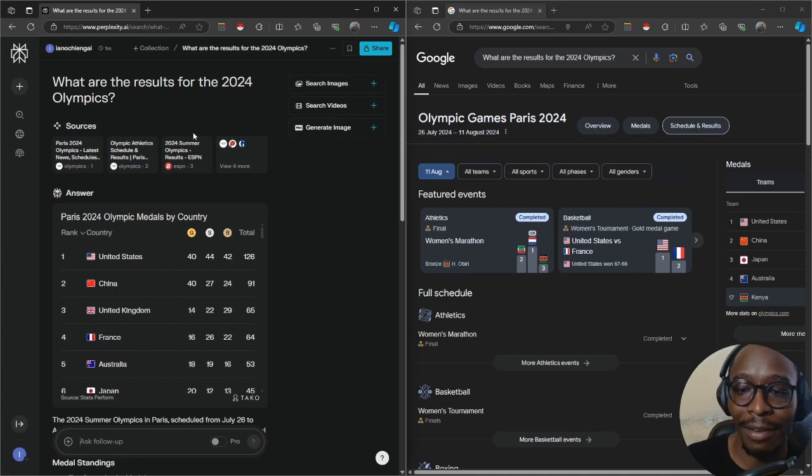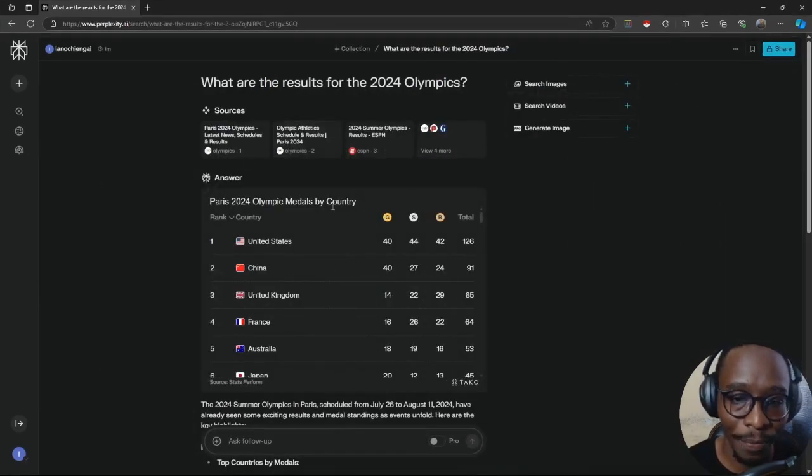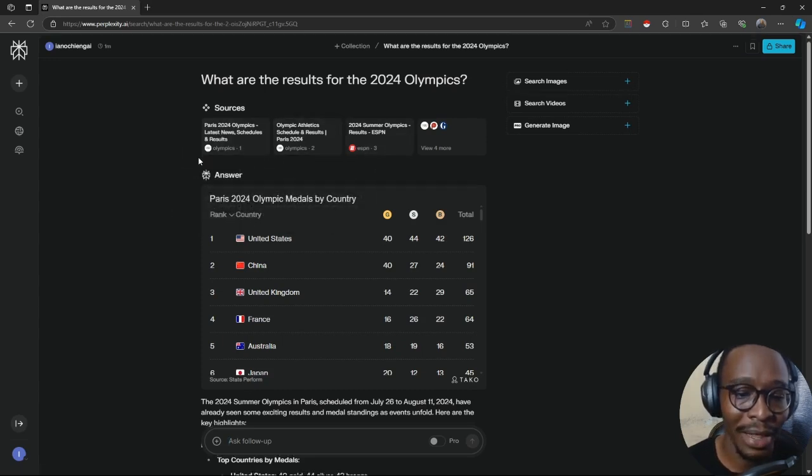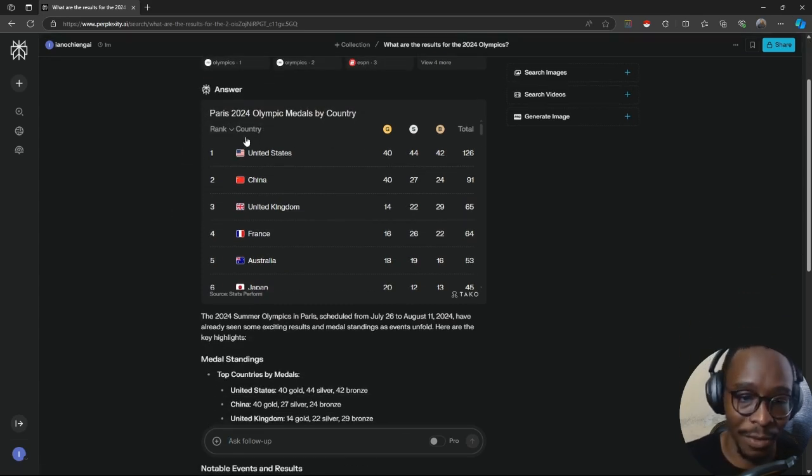So now that I've searched for both, you can see on the left-hand side, we have the results from Perplexity. Let me just bring it a bit bigger. This is what we get with Perplexity. For the Olympics, we have the sources, and then this is like a summary. For example, we have the rank according to country. We have number one, which is United States, with 40 gold medals, and then 44 silver, and then bronze 42, and then total is 126.